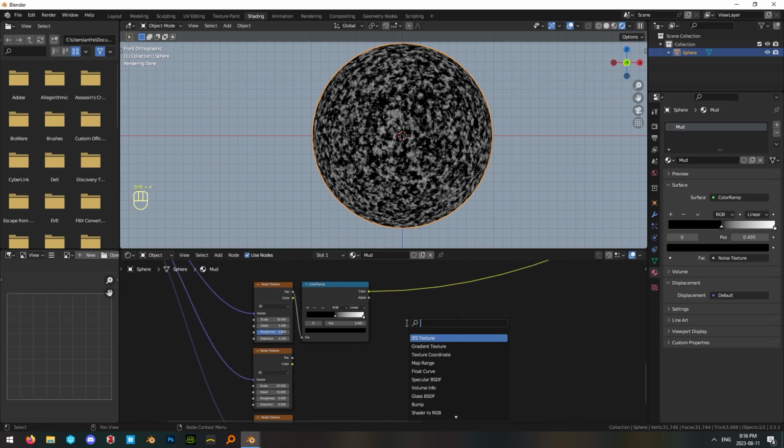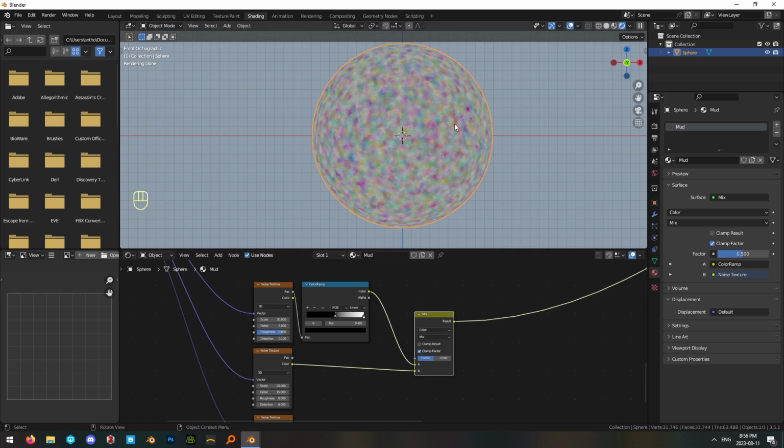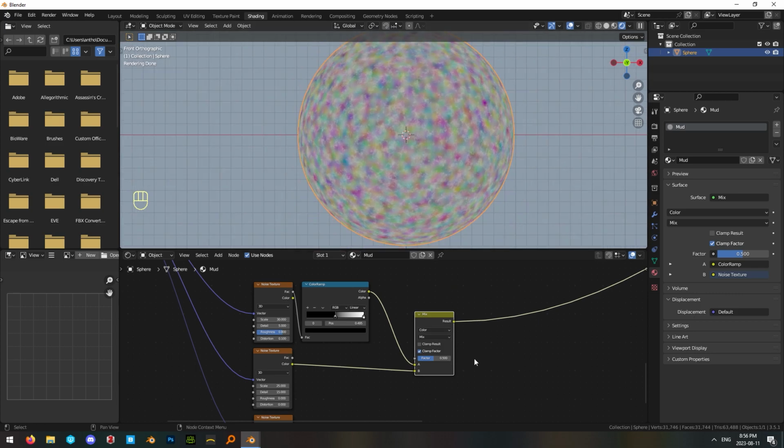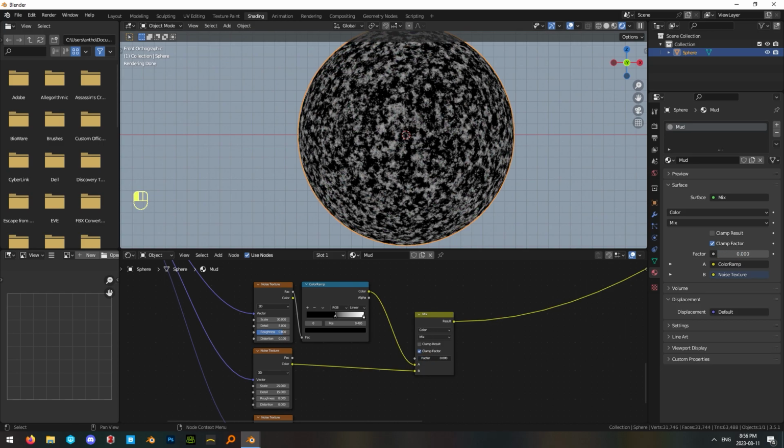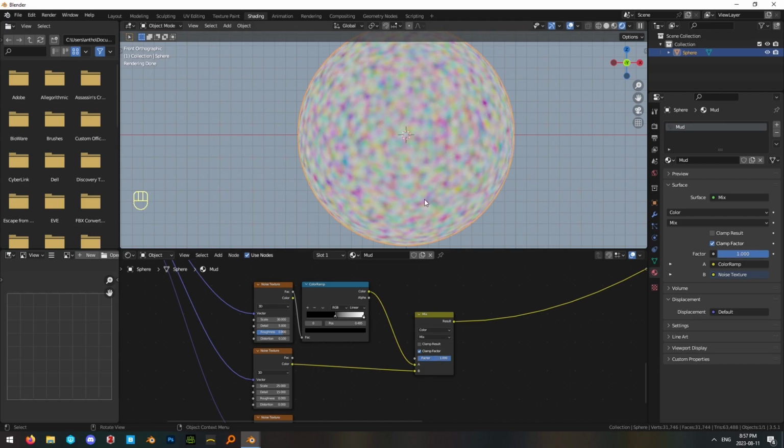And so we can do that again with a mix node and change the mode to color. And I'm going to plug the color output from this color ramp and the color output from this noise texture here. And if I Control Shift click, it's a little hard to see because this is a color output, but I'm going to turn the factor down a little bit to something like 0.4, which is going to give us more of that sort of sharper blend and a little bit less of this very smooth, lumpy blend.